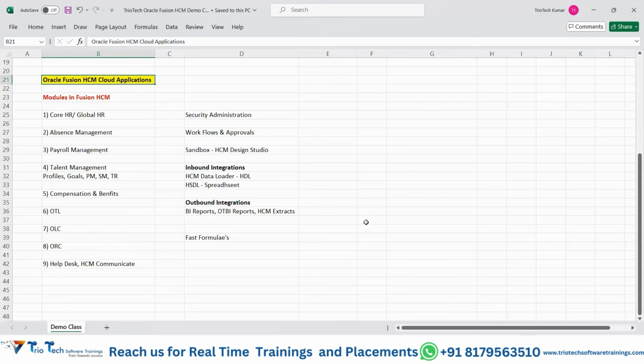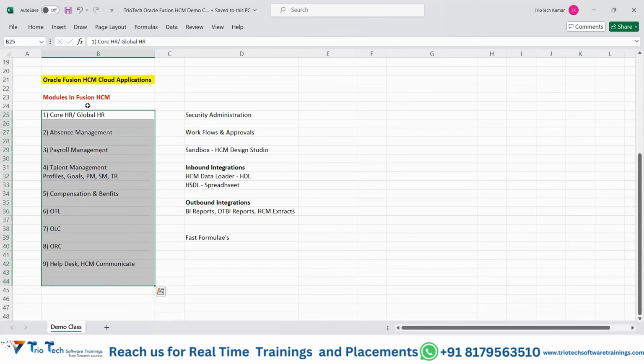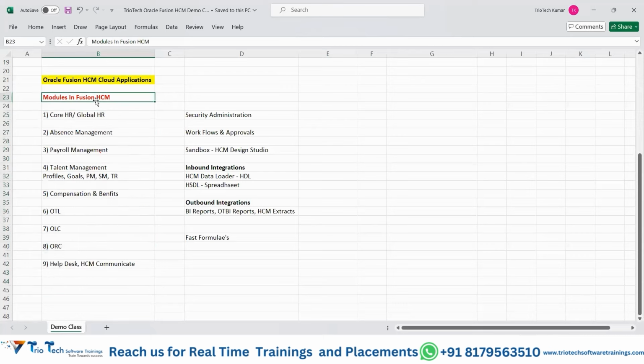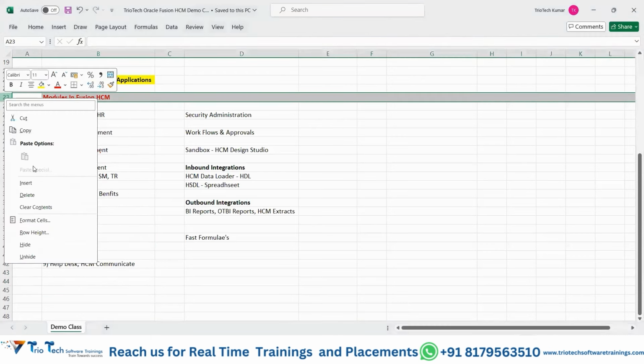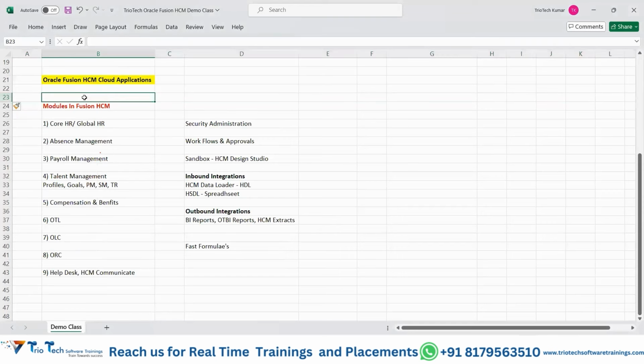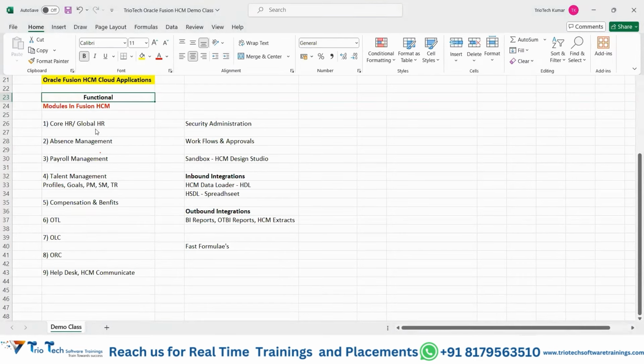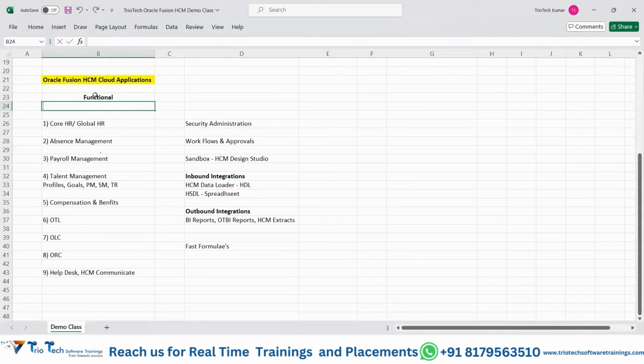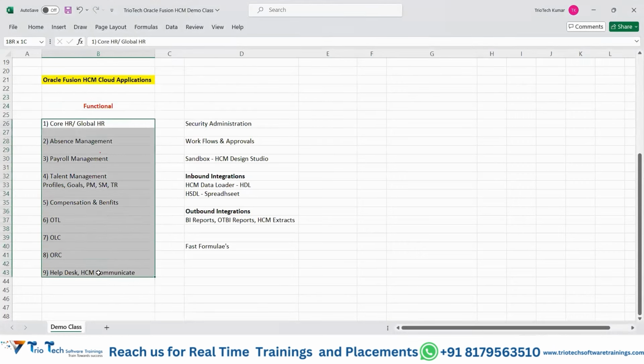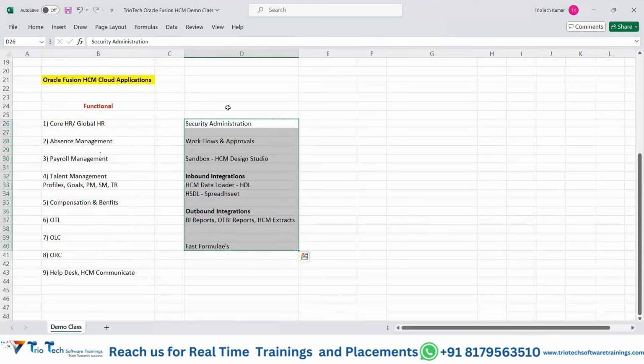Now the most important question: what comes under functional, and what comes under technical? All these modules will come under functional, and these concepts will come under technical.